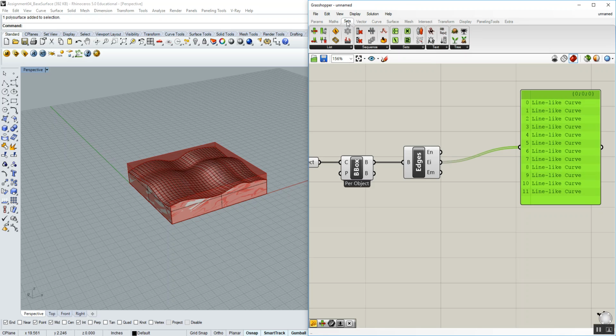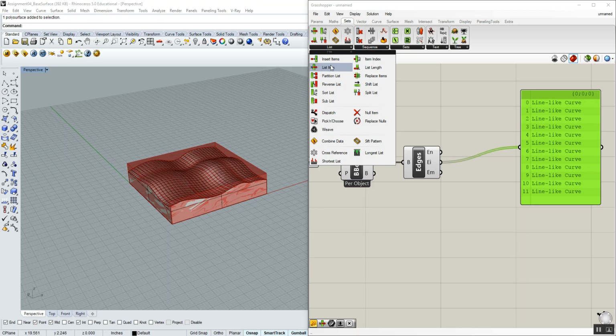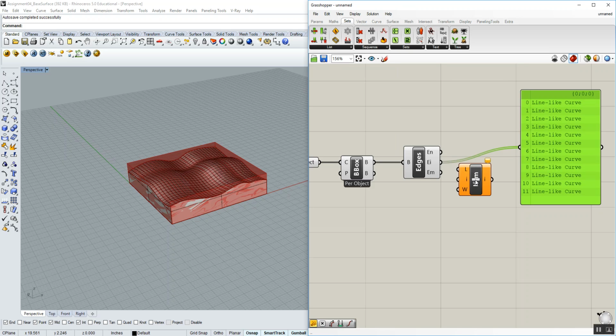So again, we're going to go to sets, because sets deal with lists of information. Go to the list panel, and on the left here, we're going to use the list item component. So there it is. What this is saying is, give me a list of things to sort through, give me an index item number, one of these numbers on the left, and I will spit out the resulting object that exists at that index number.